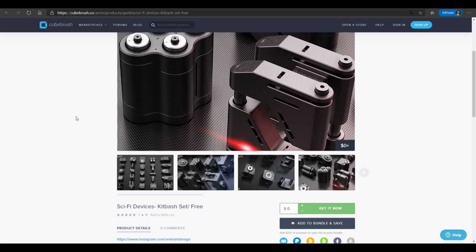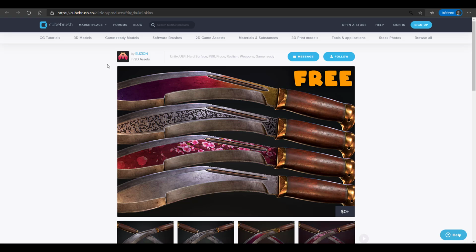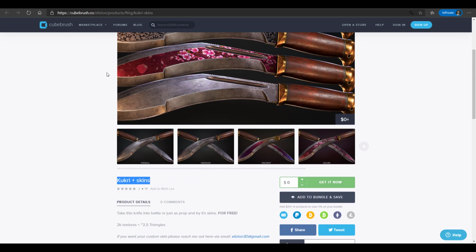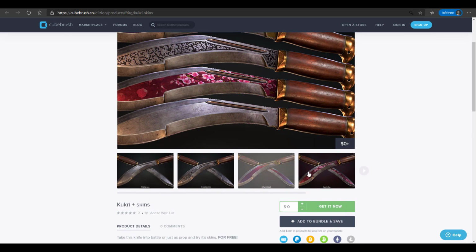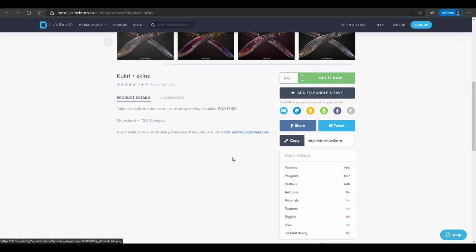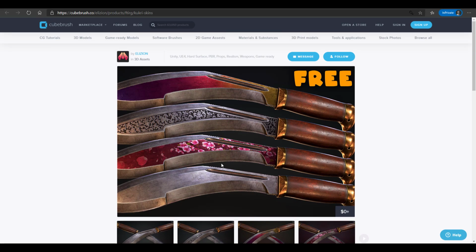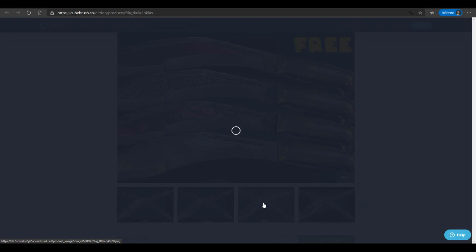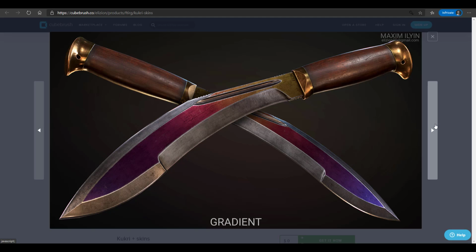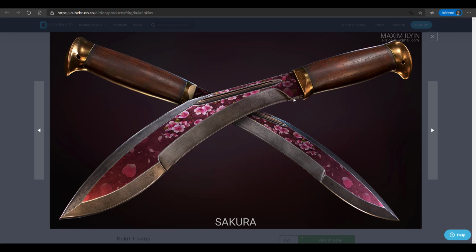Someone else that is also giving out something pretty nice is Elizion. Elizion is giving out the Kukri and skin. So Kukri and skin is right here for your useful pleasure. So if you're looking for some short daggers, you know, you want to equip your character with something like this, or maybe you're looking for variations of this type of thing, these things are free. And of course you can see the textures and see how highly detailed these things are.